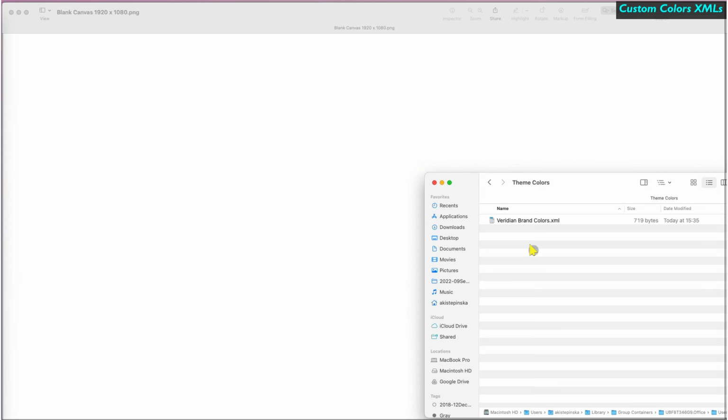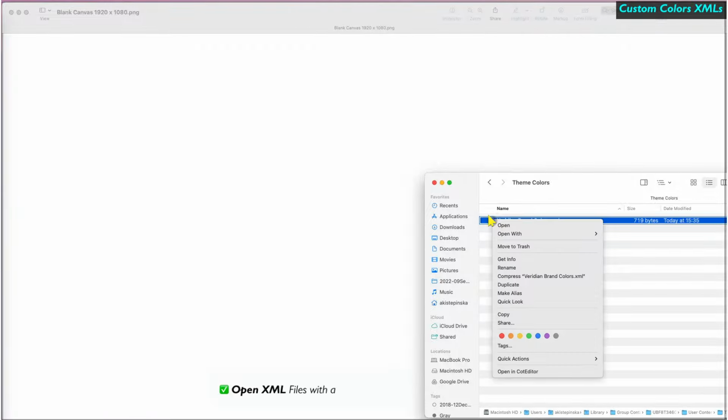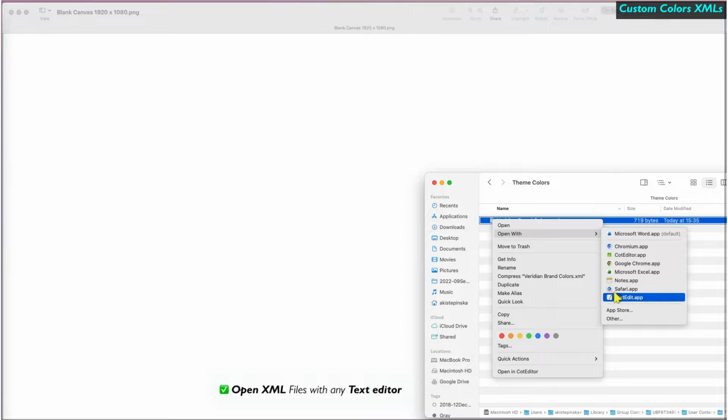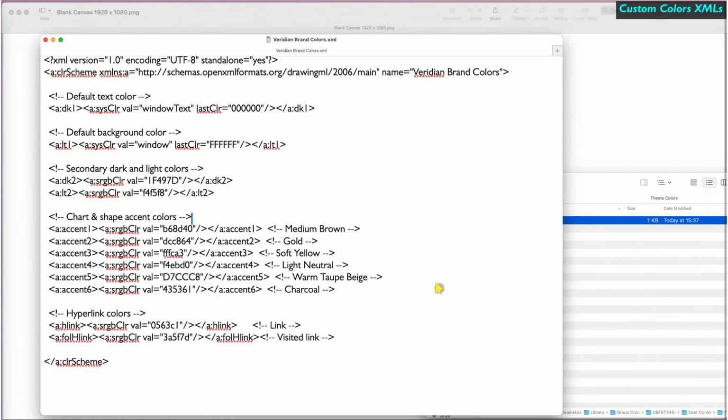The second, faster way to create or edit your color palettes is by working directly with the XML files. To do that, right-click the file and choose Open with any text editor. The file is an Office color theme written in XML. It's what tells Excel exactly which colors to use for text, backgrounds, charts, and shapes. Let's take a quick look at how it's structured.